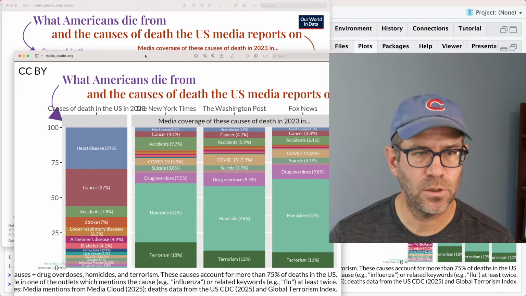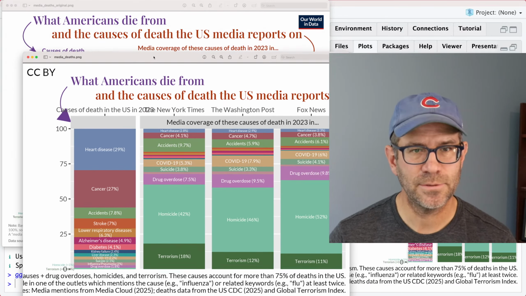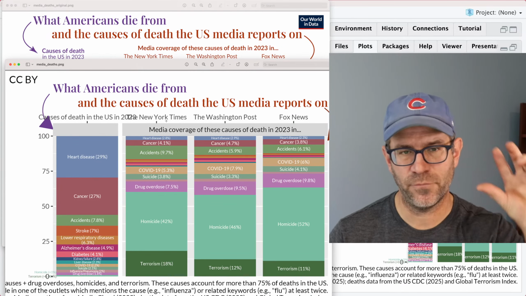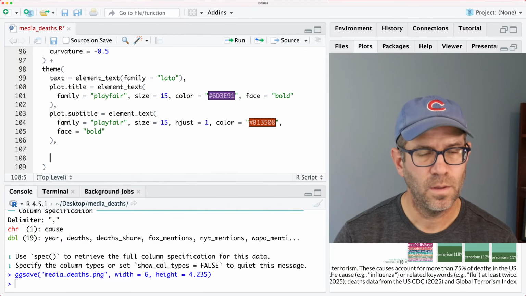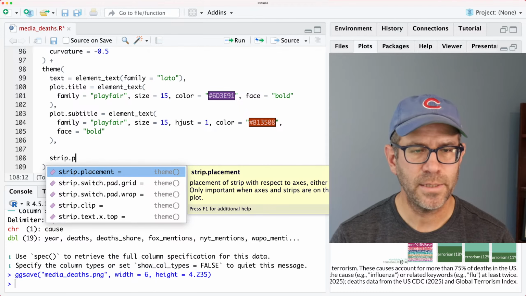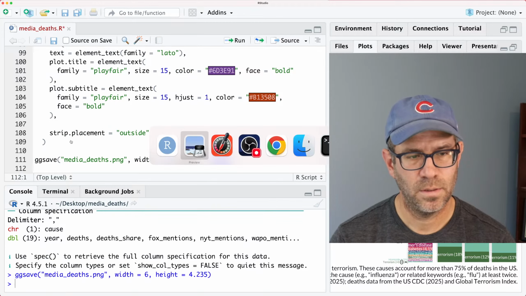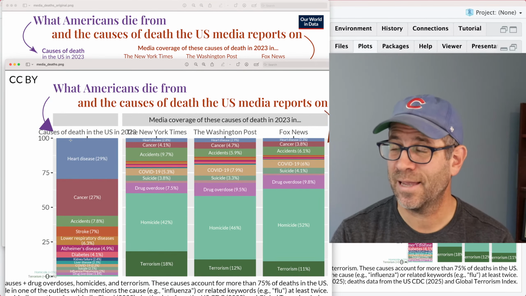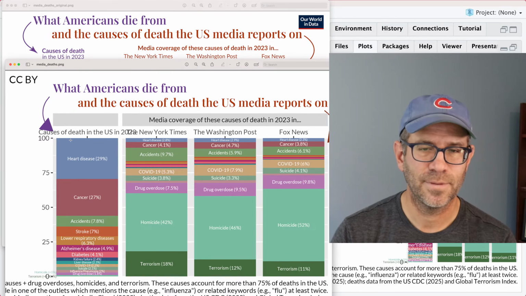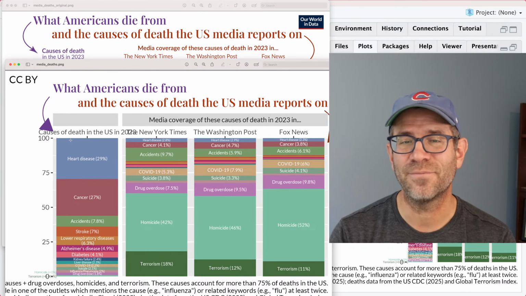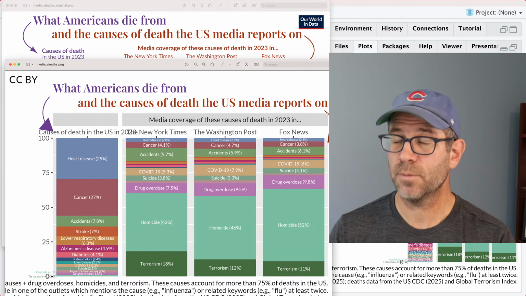Good. Let's go ahead and play with these facets, okay? And we can flip the position. So that will also be in theme. And so we'll do strip.placement, and we can say outside. I'm noticing that the code is taking just a beat longer to run than normal, I think because I've got more stuff going on, right? And so now what we see with that strip placement outside, we now have that strip outside, right?